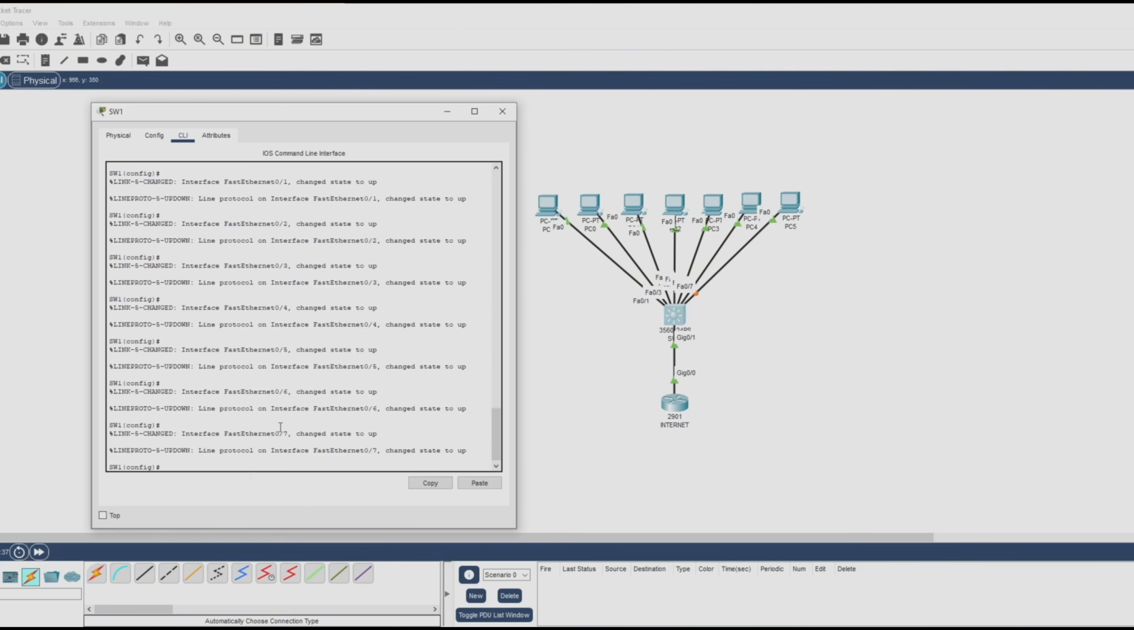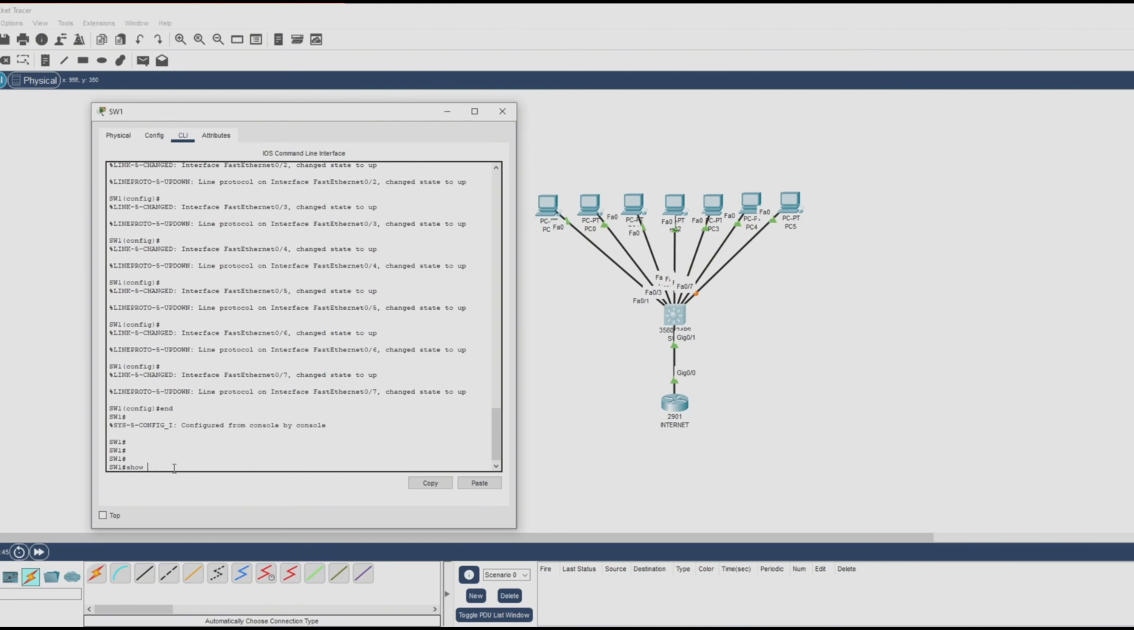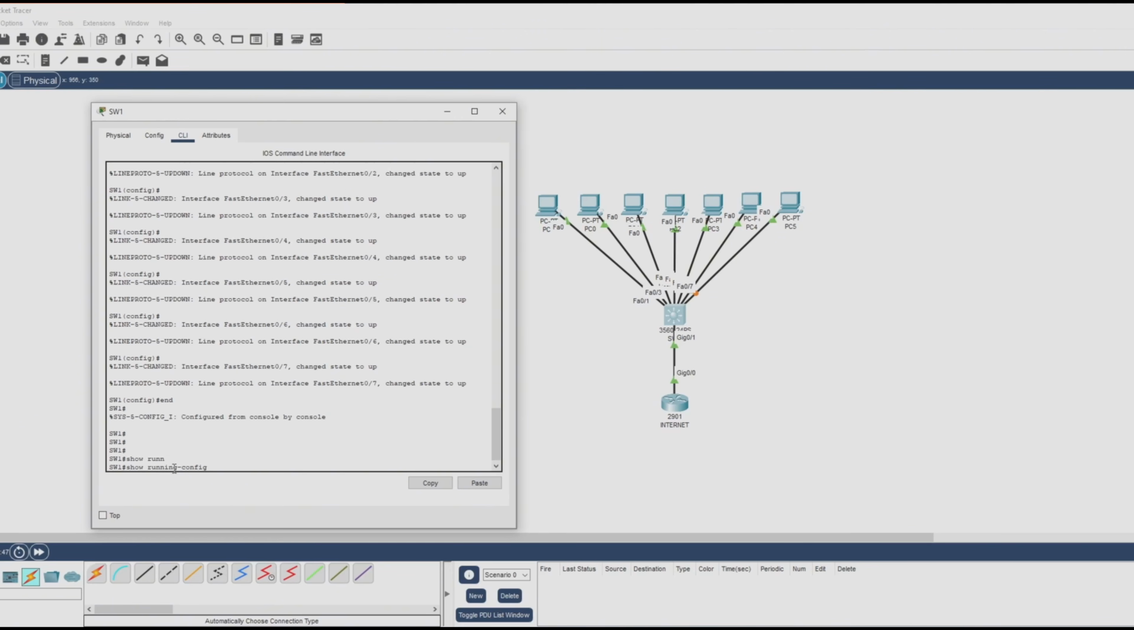Now comes one of the most important steps, verification. One habit I've developed over the years is that I never assume my configuration is correct. I verify it. Let's walk through everything together.